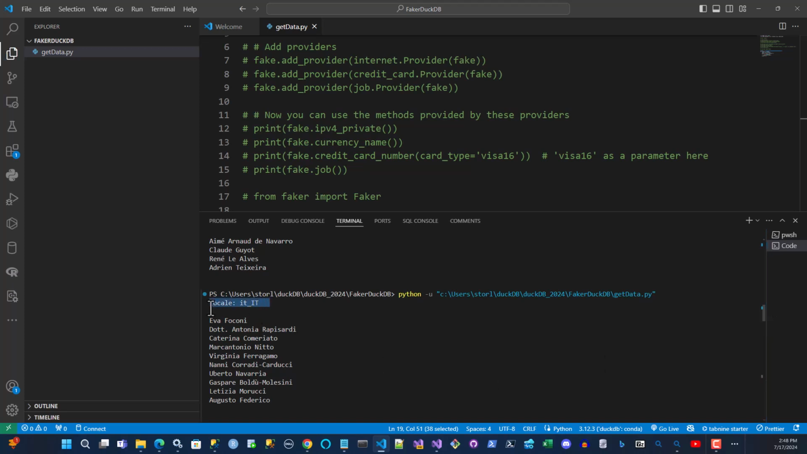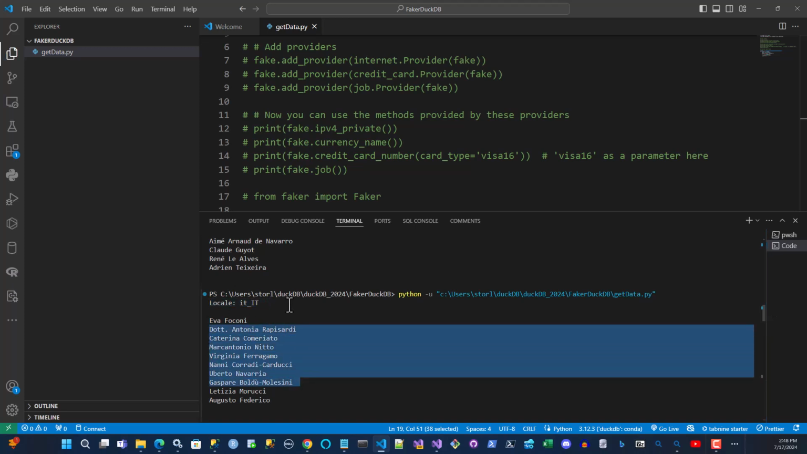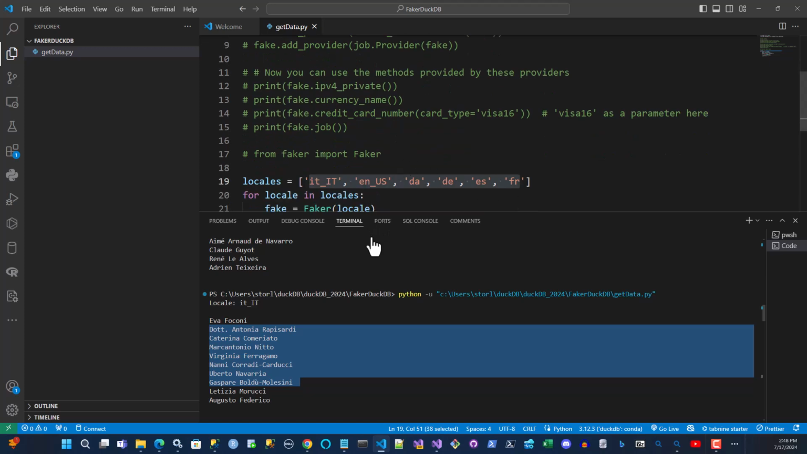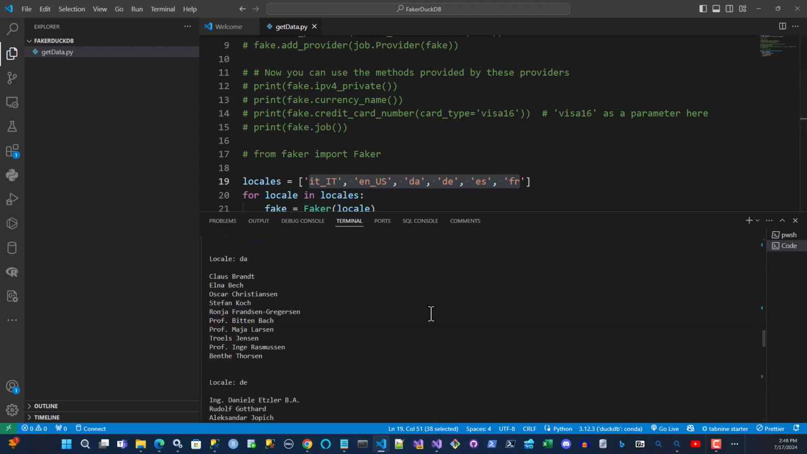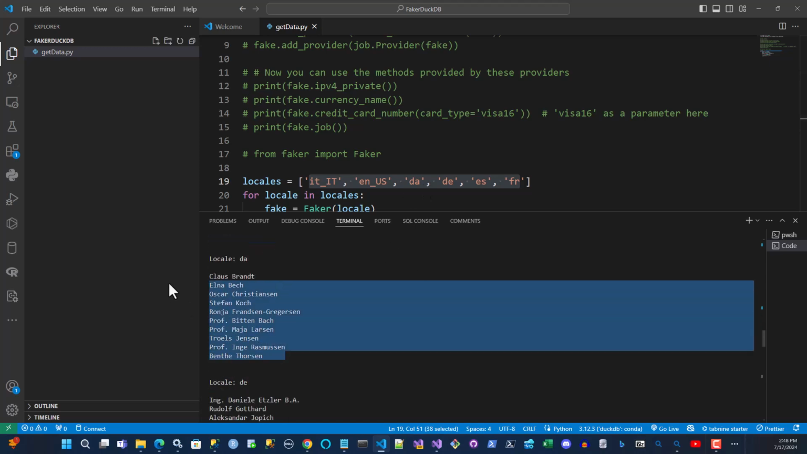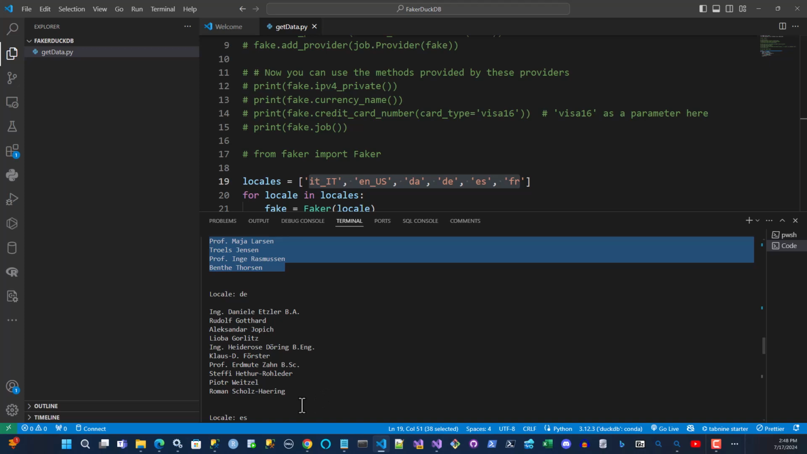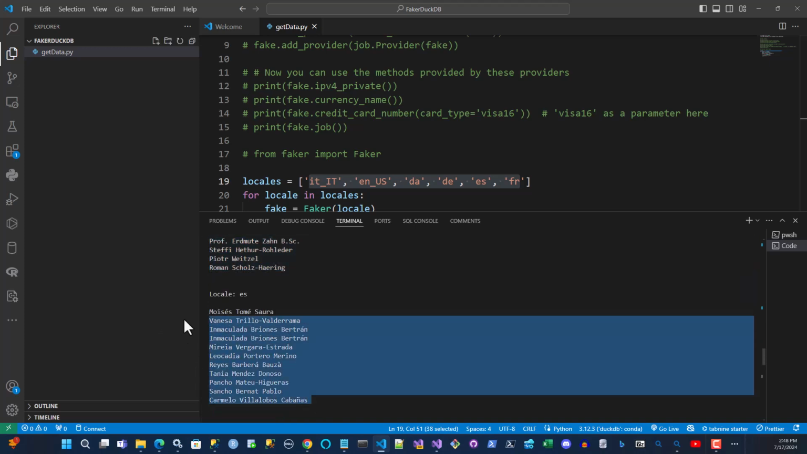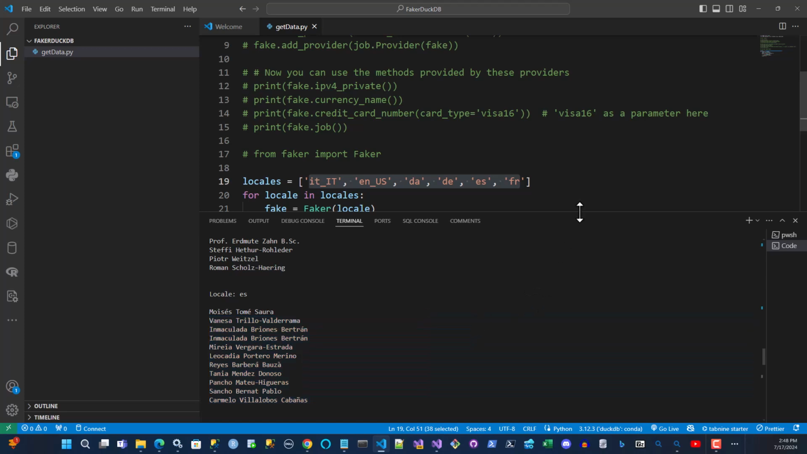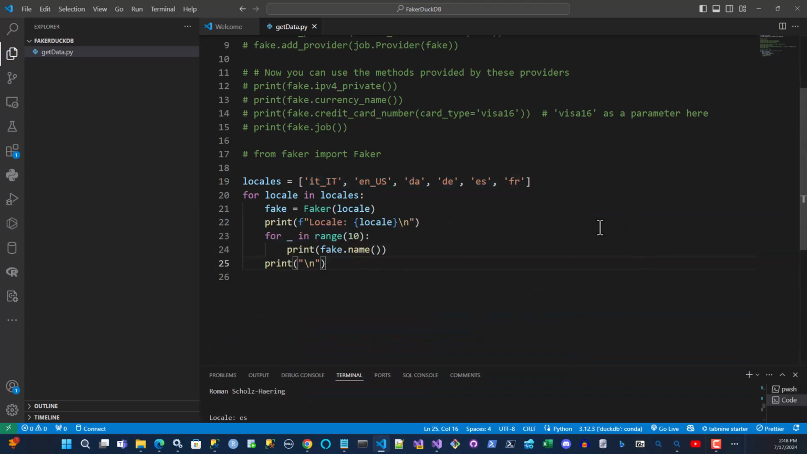So for example, here you can see you're getting Italian names, you're getting US names, this one, and DA for Denmark, you can see the Danish names, and you're getting German names here, DE, and Spanish names like this. So you can use this technique to generate depending on locale as well. So that comes in pretty handy.